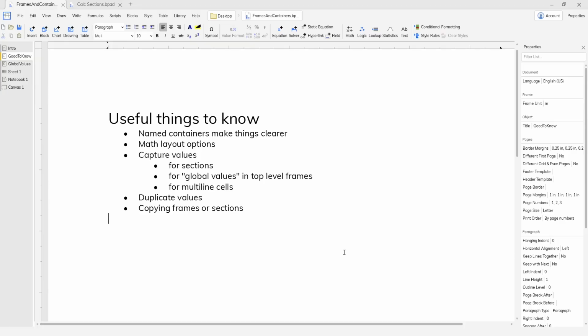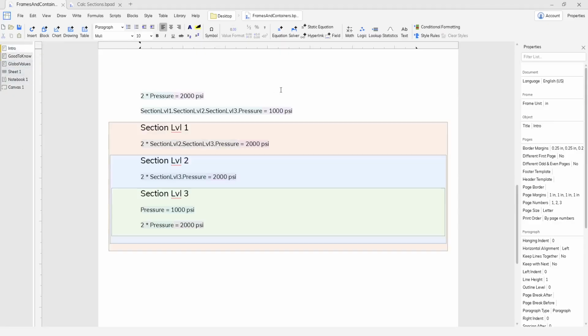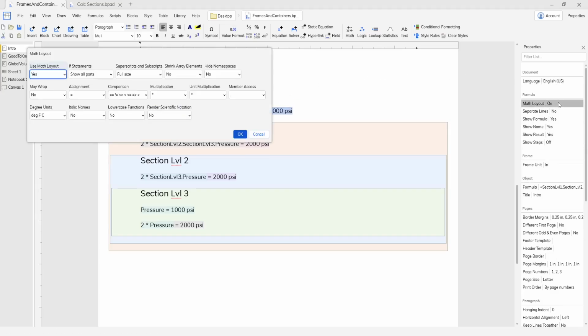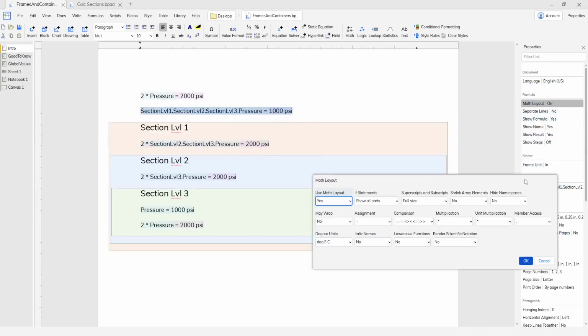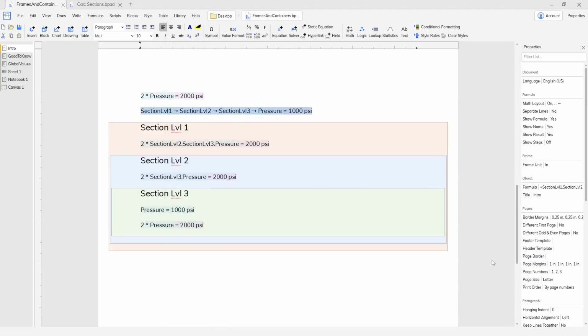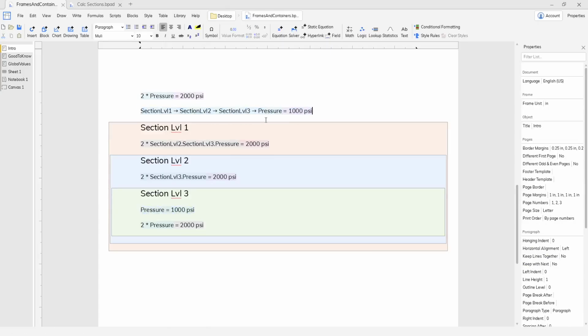And all of this is going to serve to make your formulas and equations and also just navigating your file much clearer. Another good thing to know about is you have some math layout options for referencing these namespace containers. So going back to the intro, I'll click this and go to math layout. And there's two options in math layout related to namespace containers. First is member access. So by default, it's a period, but I can change the display to be an arrow. So you can see if I double click here, my formula is still a period, but in my display, instead of a period, I get that arrow.